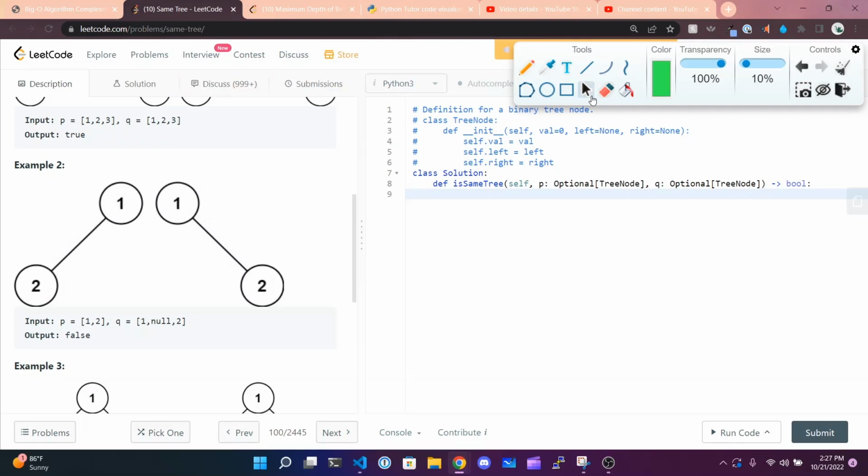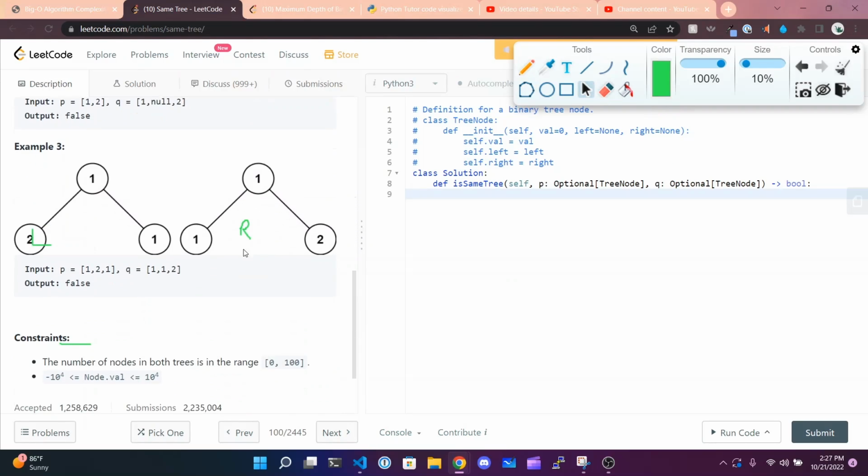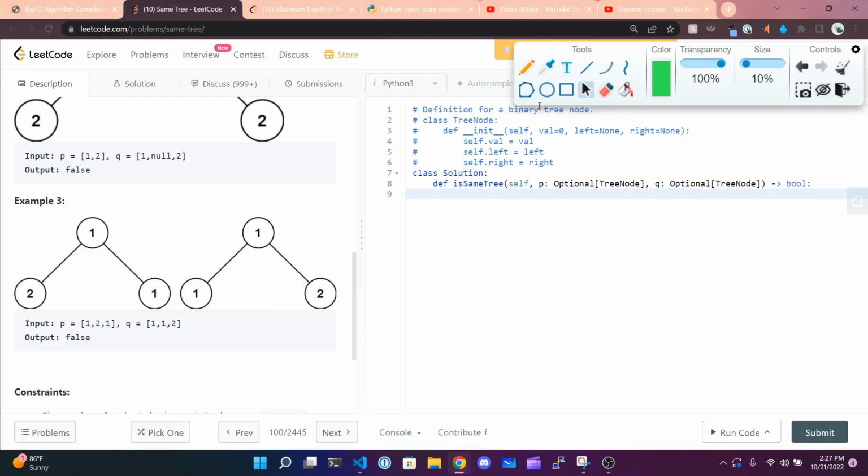For this input, we would return false because although they have the same matching values, this is the left child and this is the right child. So they're not structurally the same, so we would return false. The next one we would return false because while they are structurally the same, the values aren't the same. So 1 and 1 match, 2 and 1 do not match. These left children do not match. So you can see that the nodes in the same position should match the values, and in this case they don't. So we would return false.